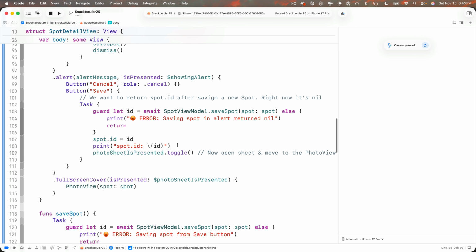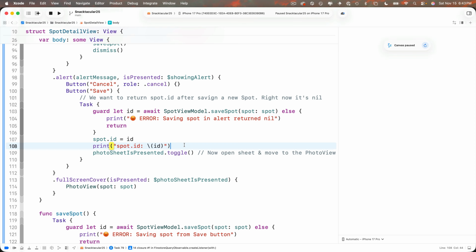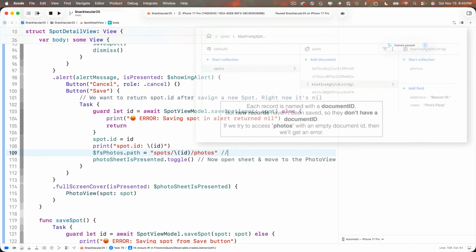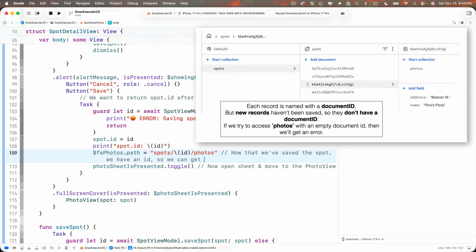We want to head to our alert code inside the save button action, and after the guard statement, which lets us through if we've correctly saved a spot and we get an ID back, we can simply say, and I'll do this under the print statement, $FS photos dot path equals the string spots / string interp with ID inside / photos. So now that we've saved our spot, we have an ID, and we can use that to load up any photos that we've got, including the photo we just saved.